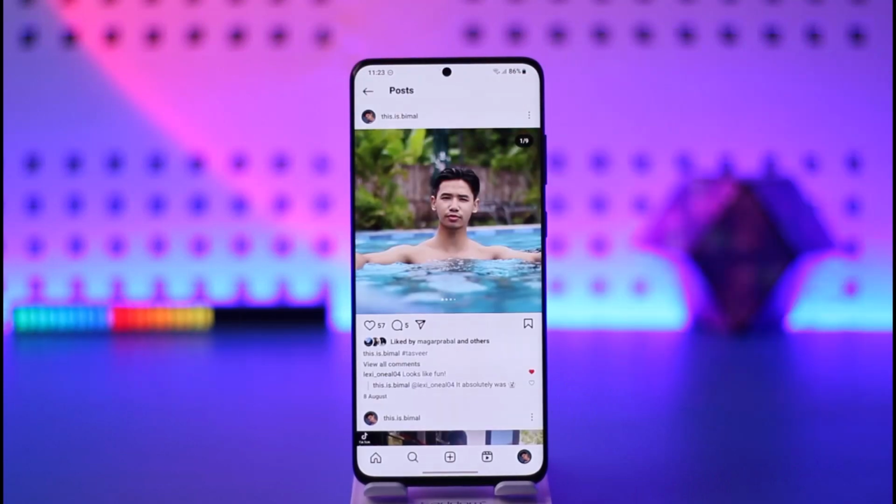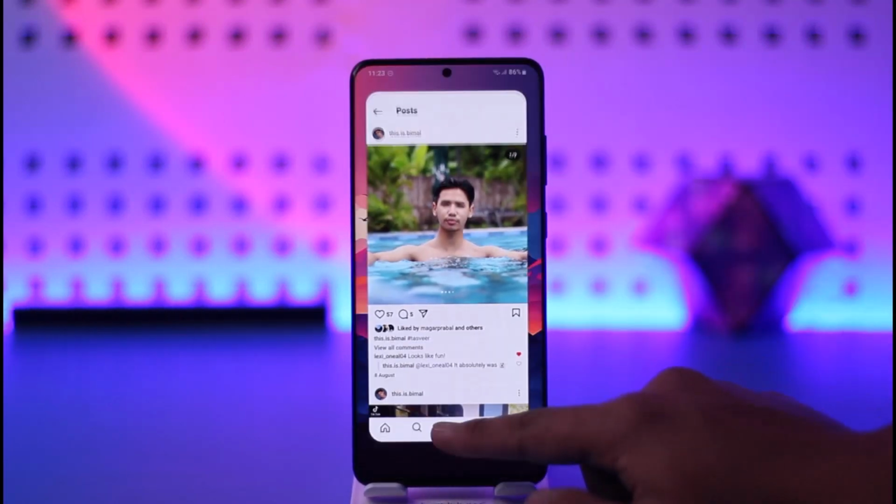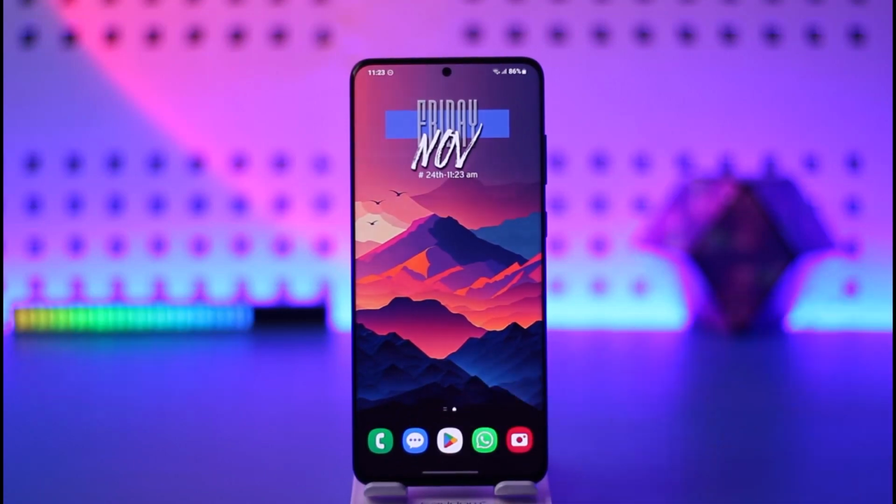Now unfortunately, Instagram doesn't allow users to add photos or videos to existing posts, which means that if you want to add a picture to an Instagram post, you must delete the post and re-upload it.